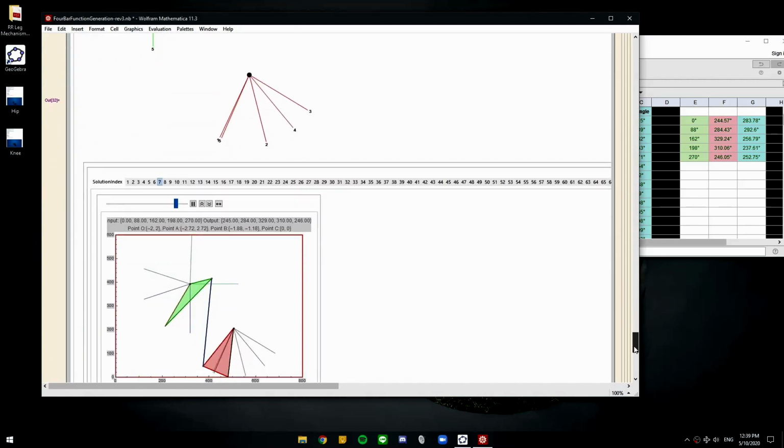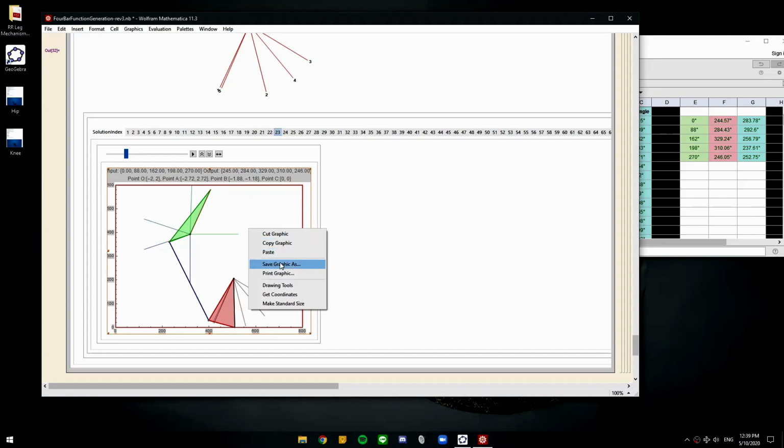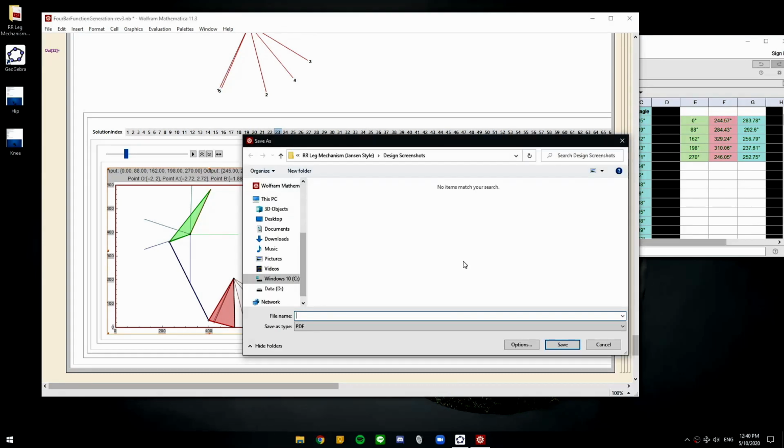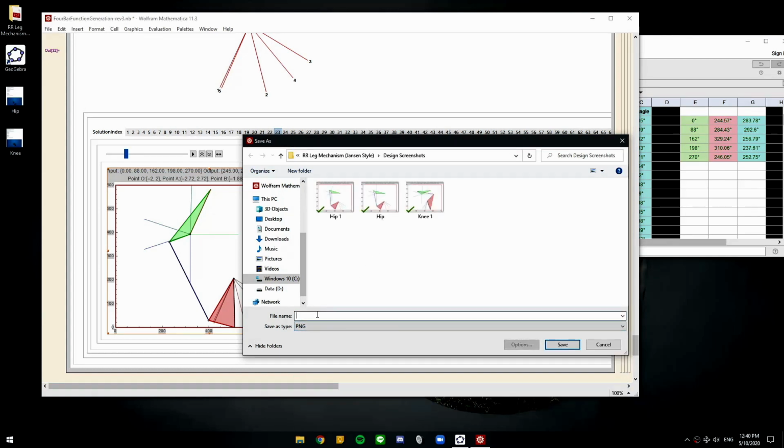Let's see, and there's many solutions. It depends on the iterations and how many iterations you inputted. So you can choose any from this list. Choose one that you like, and then let's say you like this one. So what you do is right click, save graphic as, and then save it anywhere that you like. Save it as a PNG file, and then name it whatever you want.